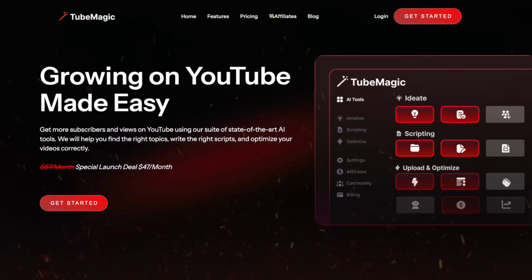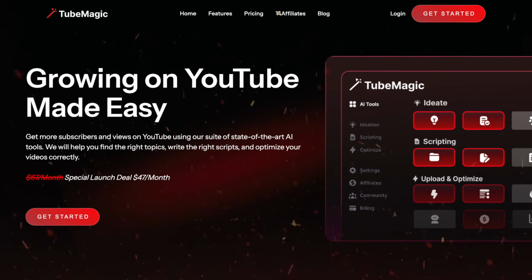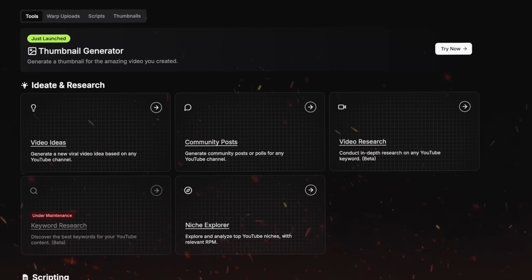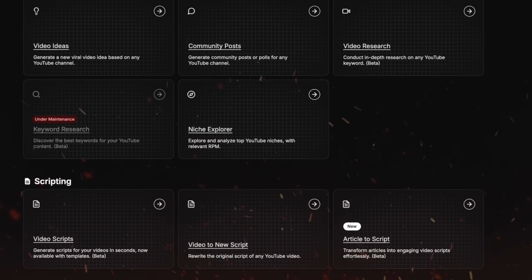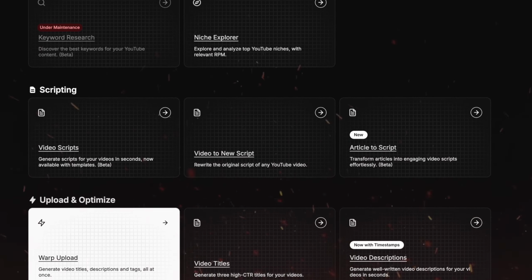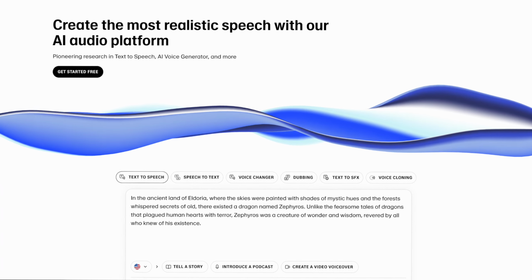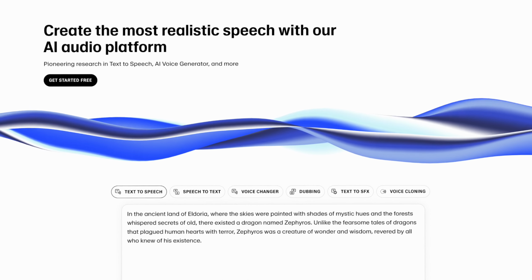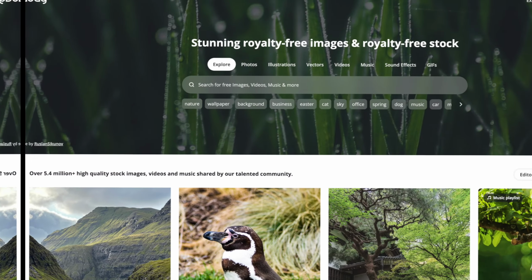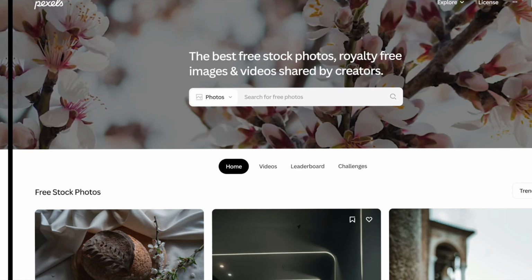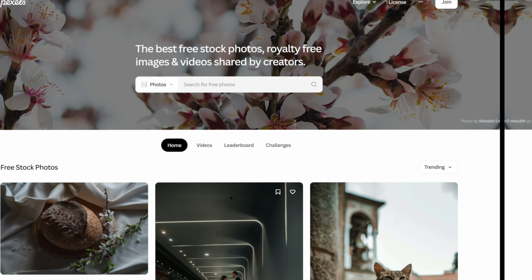First, we talked about TubeMagic, and that is going to help us with the behind the scenes stuff. It's going to help us come up with video ideas, do some niche research, write your scripts for you, and optimize your videos. Next, we talked about ElevenLabs, and that is great for AI generated voiceovers. All you have to do is paste your script into there, and it will give you a very kind of scary, realistic voice. Next up, we talked about Pixabay and Pexels, and these are going to be your best friends when it comes to the visuals of your video, and that is going to be finding stock photos and videos to use.